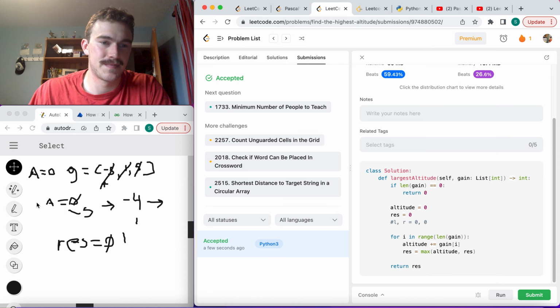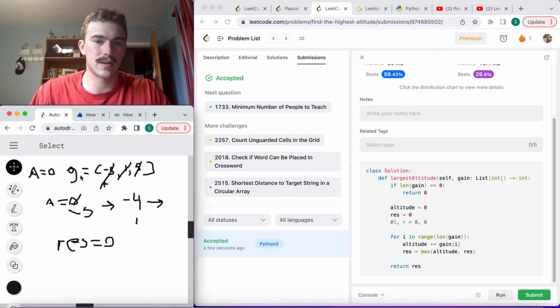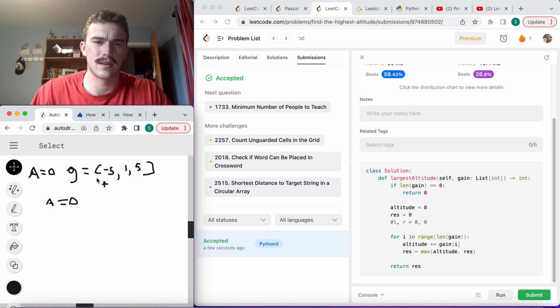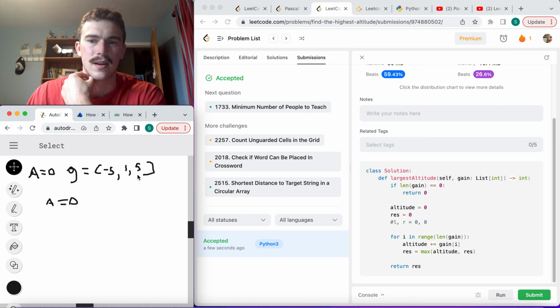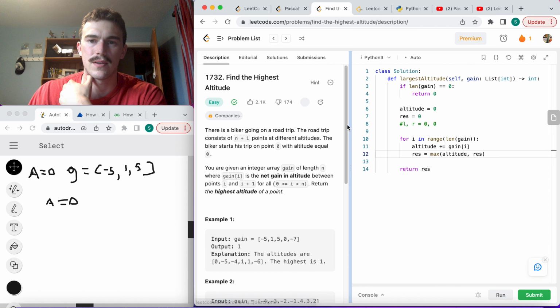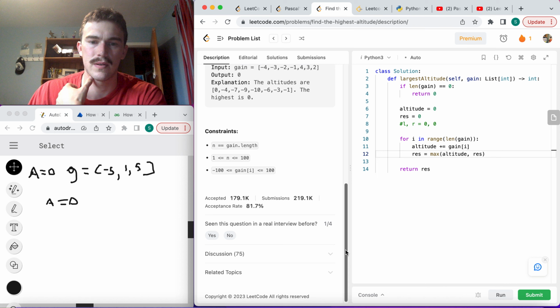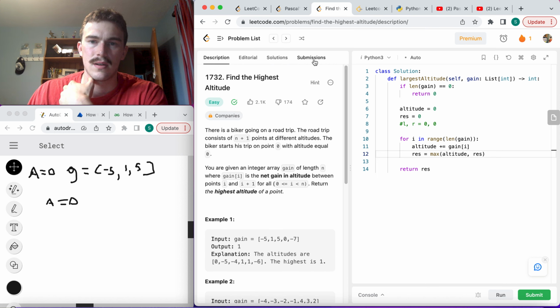Yeah, so basically what we're doing here, it's not a two-pointer solution, not really. I'm just iterating through the list once. Let's see if there's any other way to do this. No.